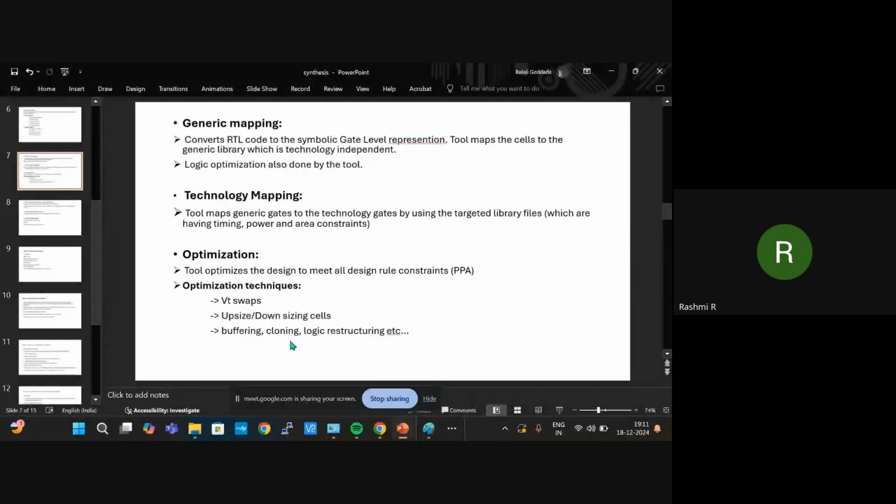Till cloning we have done, right? Other than cloning, what it will do is logic restructuring. Logic restructuring means it will do some logic optimization, like AB plus, and it will map to the corresponding output.